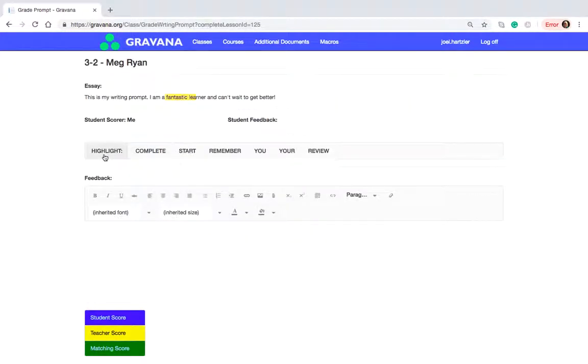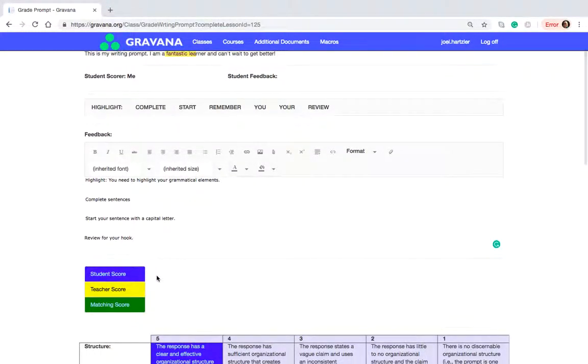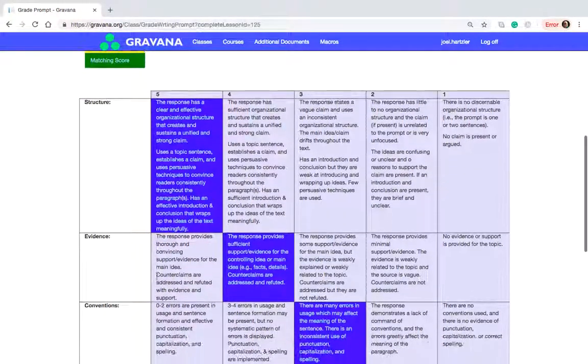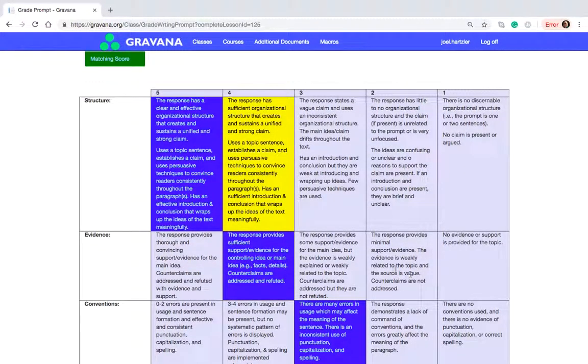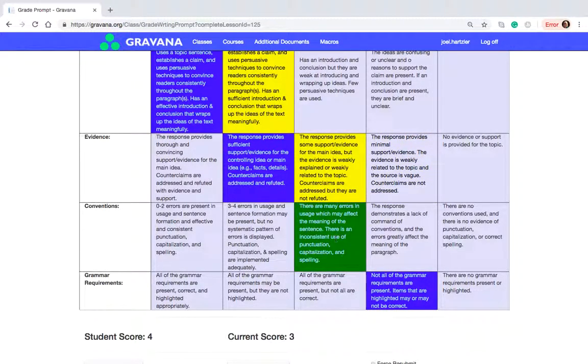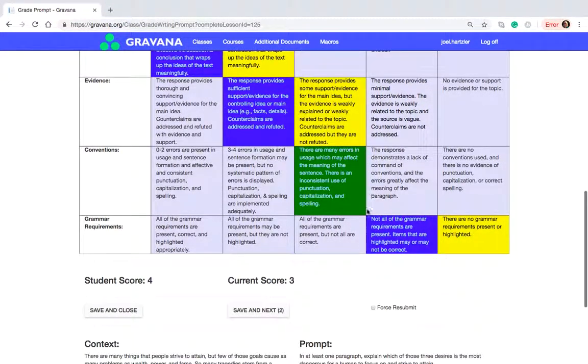I can look at it. Here I can click my macros. Oh, buddy, you did not highlight. You need to use complete sentences. Start your sentences with a capital letter and review for your hook. And then I, as a teacher, I'm going to say, oofta doofta, this is not looking so great. And then this automatically tells me what their score is out of 5.